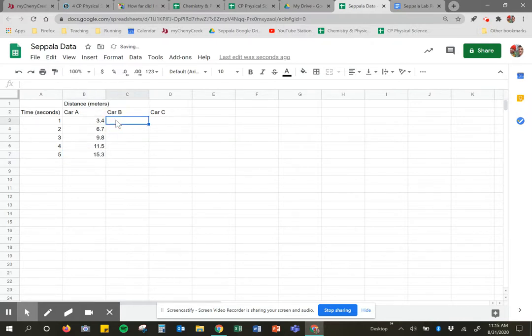Car B went 5.1 meters, car B second 2, looking over 10.4, 15.8, 20.7, and then down here it went 26.9. Car C was significantly different. It went 0.6, and then it went 1.8, and then it went, looking over there, 3.2, looking over again, copying from my notebook, 5.7, and then 9.0.